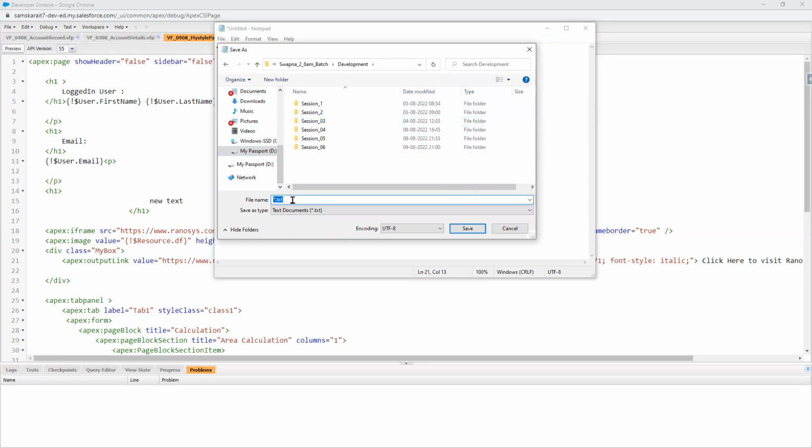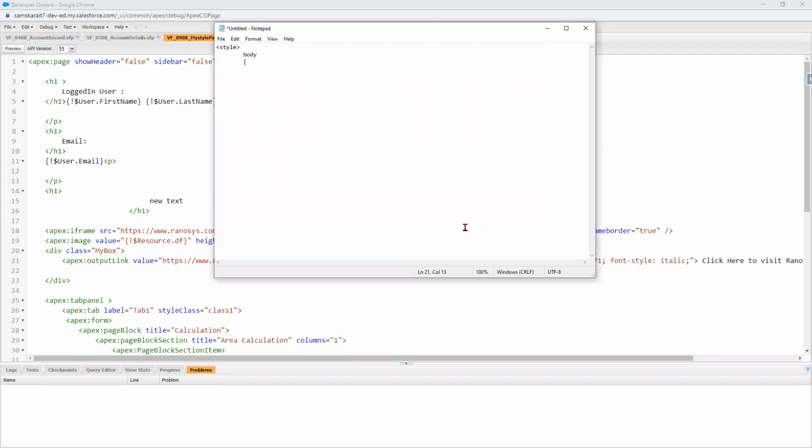I'm going to save this as my style 1.css. And here change this to all files. My style 1.css. Encoding, it's up to you, whichever one you want to use, ANSI or UTF-8 or UTF-16BE. Now let's save this my style1.css. I'm saving the CSS file.